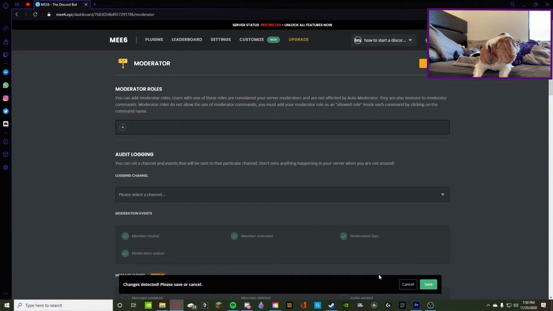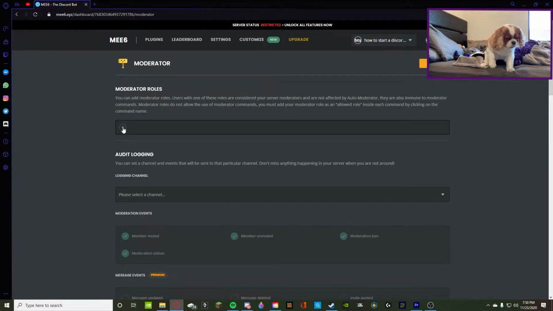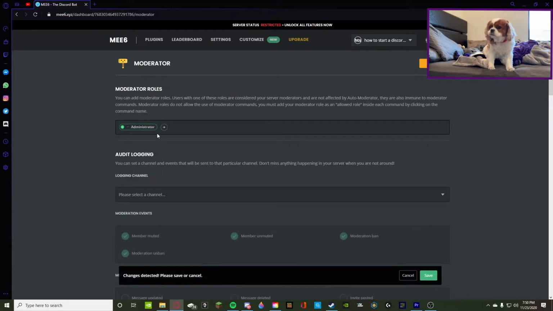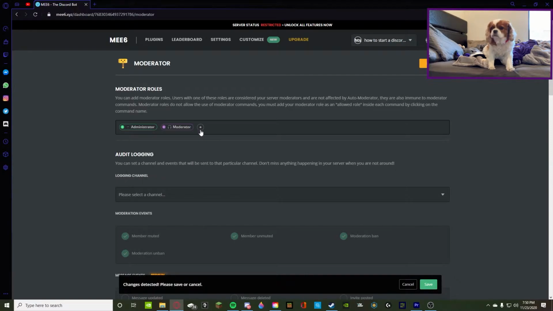Alright, so we're going to go to moderator, enable the plugin, and we're going to pretty much start from scratch. Alright, so you're going to need moderator roles. So obviously you're going to click on your staff roles. So we're going to click admin, moderator, and trial moderator. And if you guys don't have staff roles or you don't quite understand this part, don't worry, just skip this part and watch the rest of the video. I'm going to be making a video either tomorrow or in the next day after that about how to make a staff structure and how to incorporate it into Mee6 and how to incorporate it into a Discord.